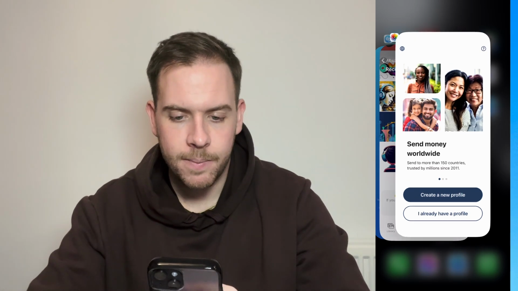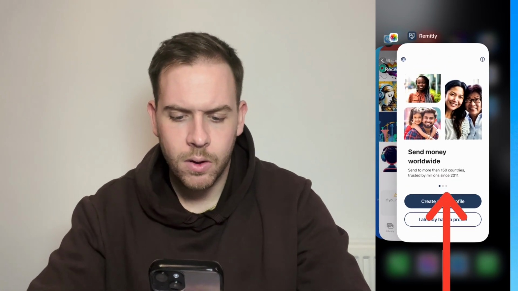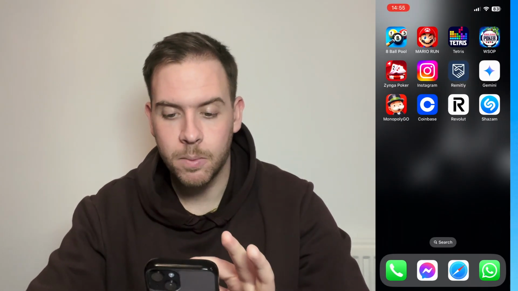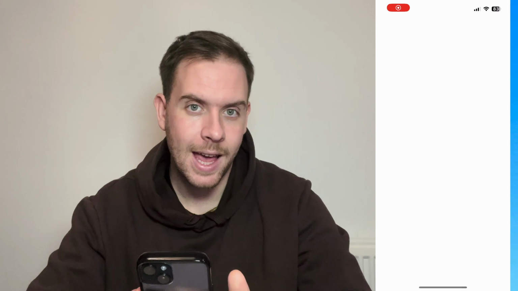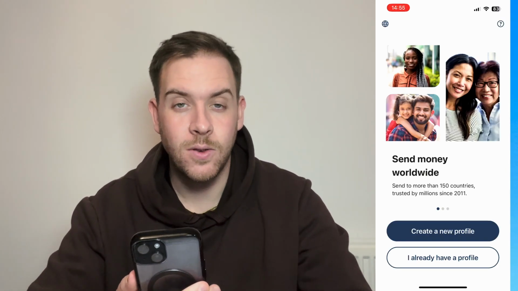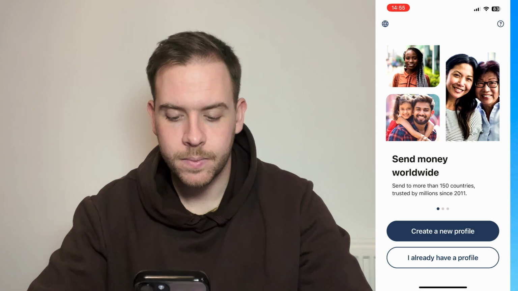Go back to Remitly, and you can actually hold the Remitly app and swipe up from the bottom, and that's going to close the Remitly app so that we can go back in, press Remitly again, and hopefully that actually fixes your issues and you can start using the app effectively again.